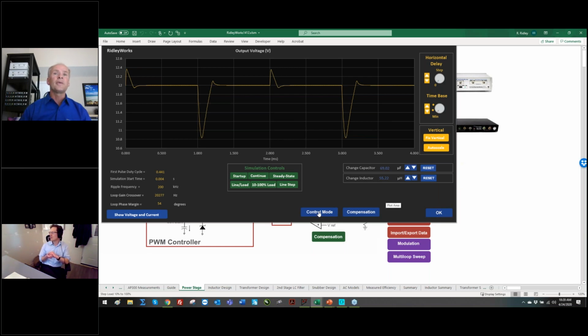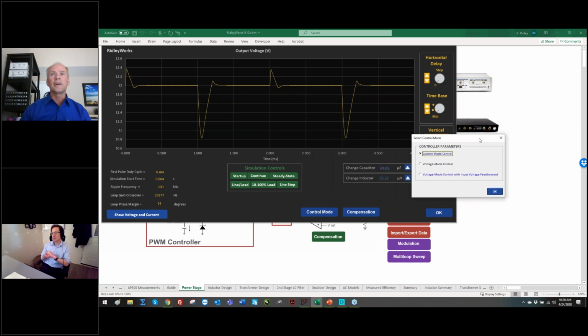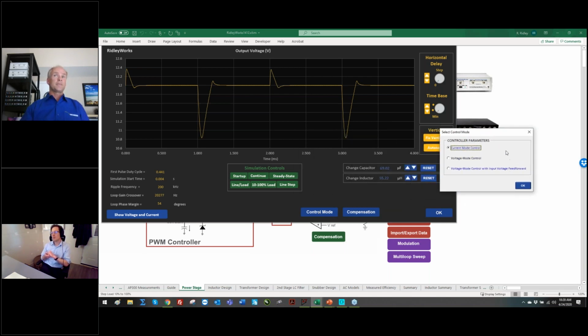You can answer other questions like, well, what if I didn't use current mode? So many times I see papers talking about current mode or voltage mode, which one's better? Well, this is better for that, this is better for that. Just answer the question: here it is, here's voltage mode.